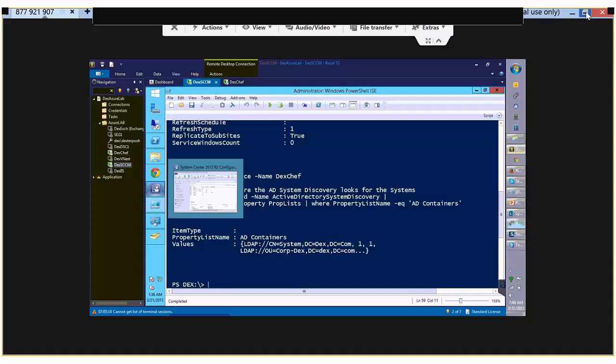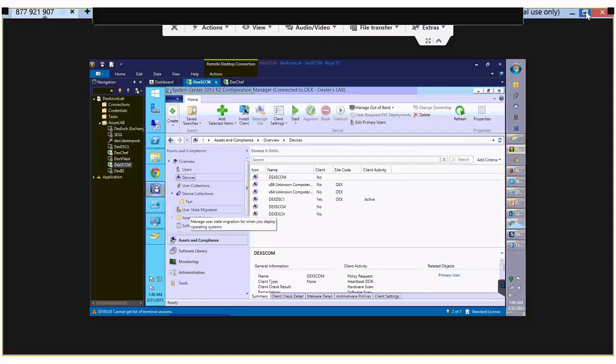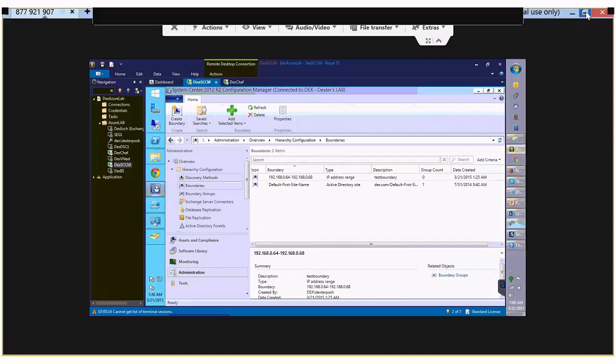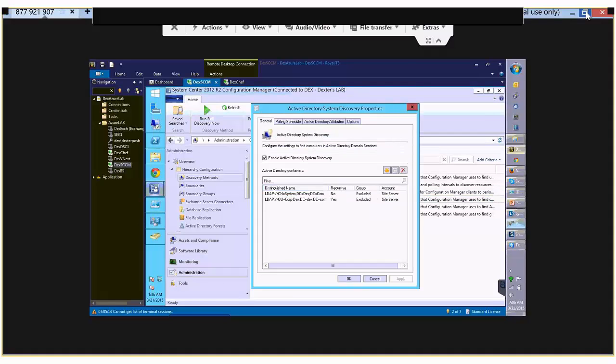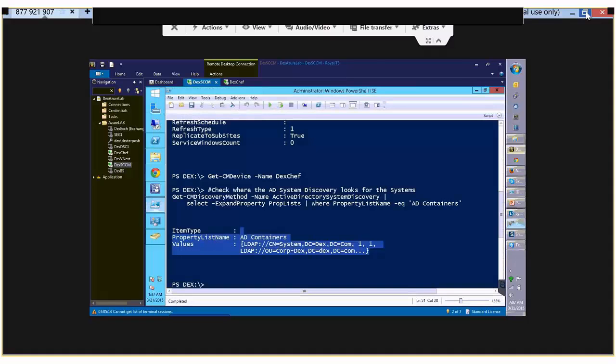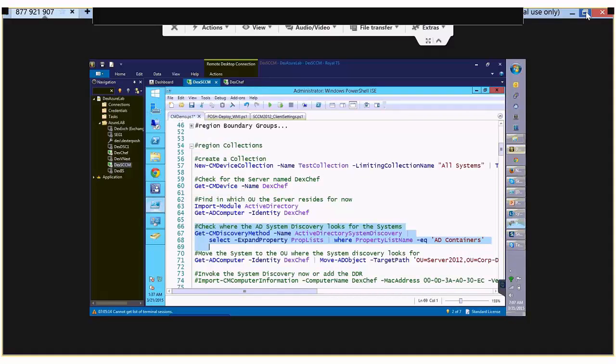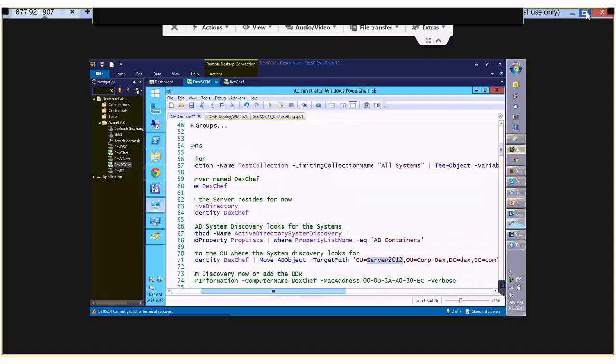So what I mean to show is if I head over to administration, discovery methods, and system discovery, and click on properties, you'll see that system discovery only looks for machines in these two particular paths, the container System and the OU Complex. I was able to see that info from here itself. My chef machine is right now not in one of those paths. So I'll move it to my Server 2012 OU before I do something with it.